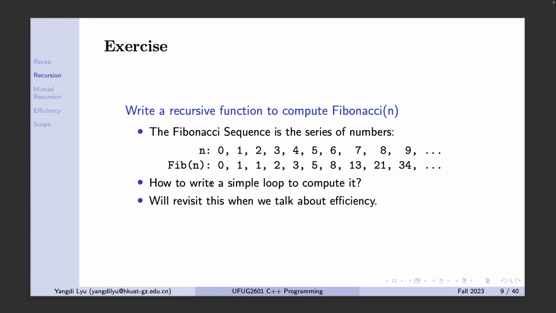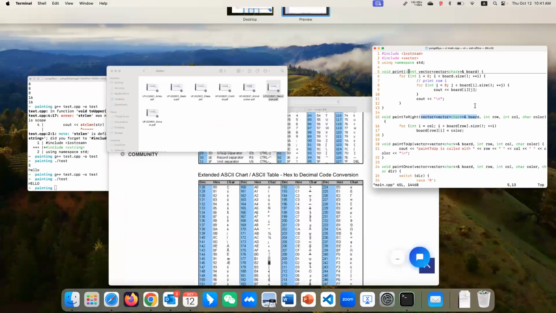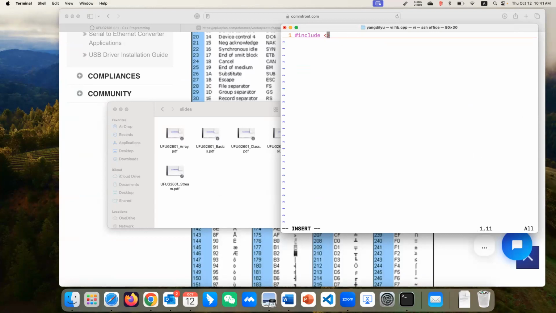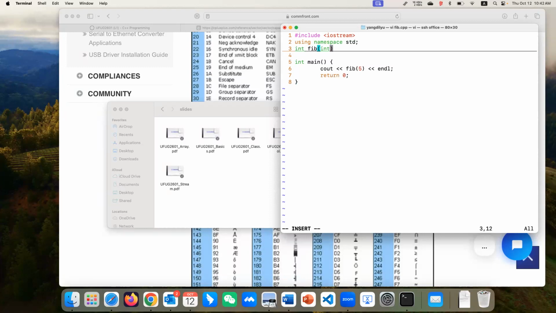Let me see if we have an example. No, we don't have any example. So let me show how to write it down. Let's try to compute Fibonacci of 5, right? It should be an integer or long, in this case it's fine. So we need some input I.